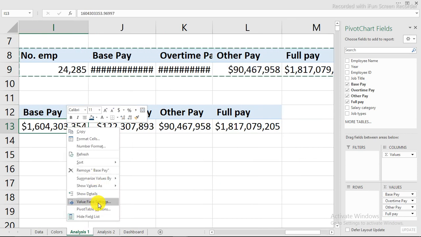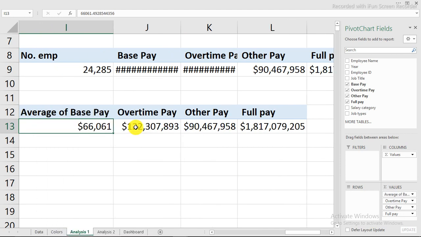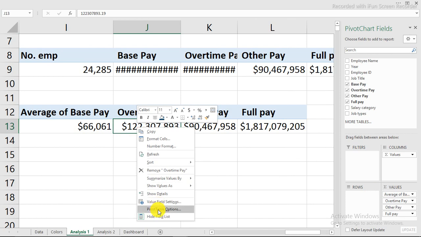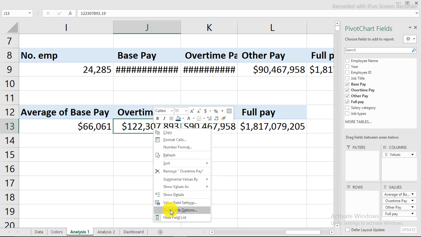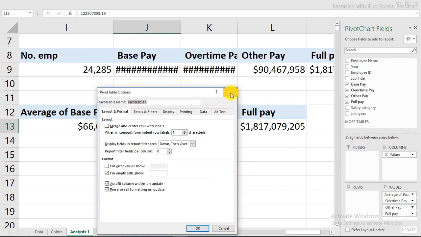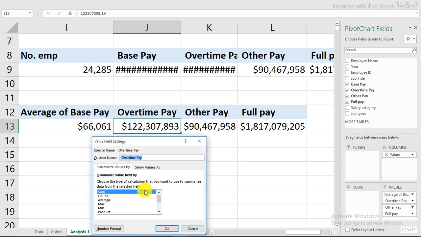So I'm going to go to Field Settings. Show me the average. And I'm going to do the same thing right here. So we want to show the average. Sorry for this. We just have to show the average right here. Go to, oh my goodness, I should have been doing this. So we're just going to go to Value Field Settings.